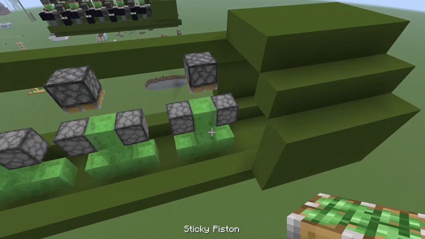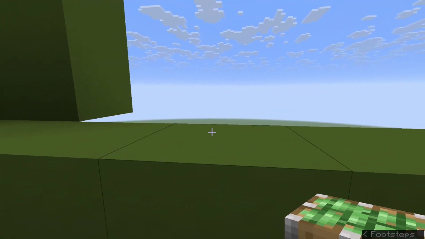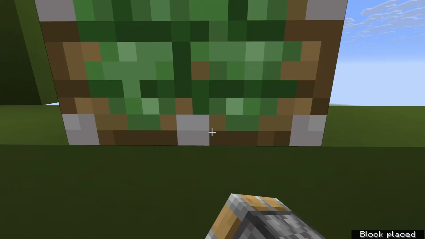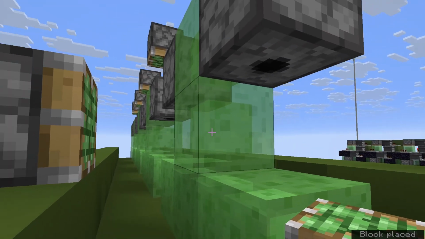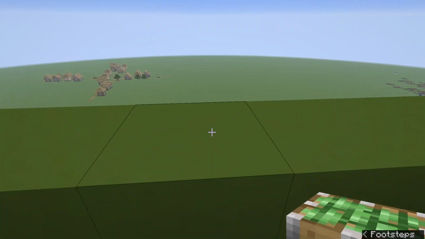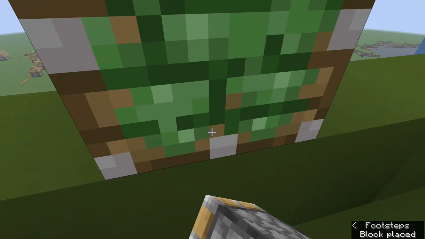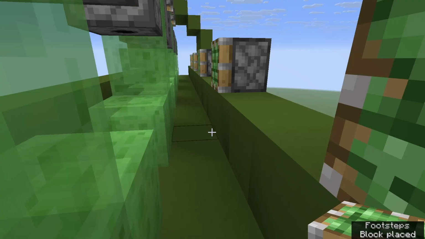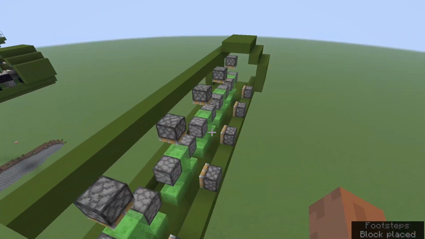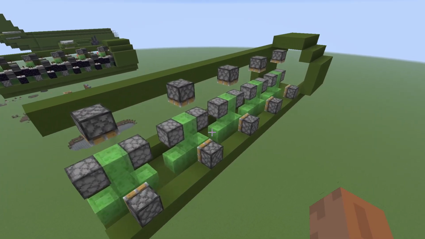So then you want to get another sticky piston, and on this side here, face it towards the inside of the fuselage, so that it's facing the slime block here with the 1 block gap, just like that. And you want to do this with all of them. Very good. So this is basically the very simplified version of how the bay doors are going to work.